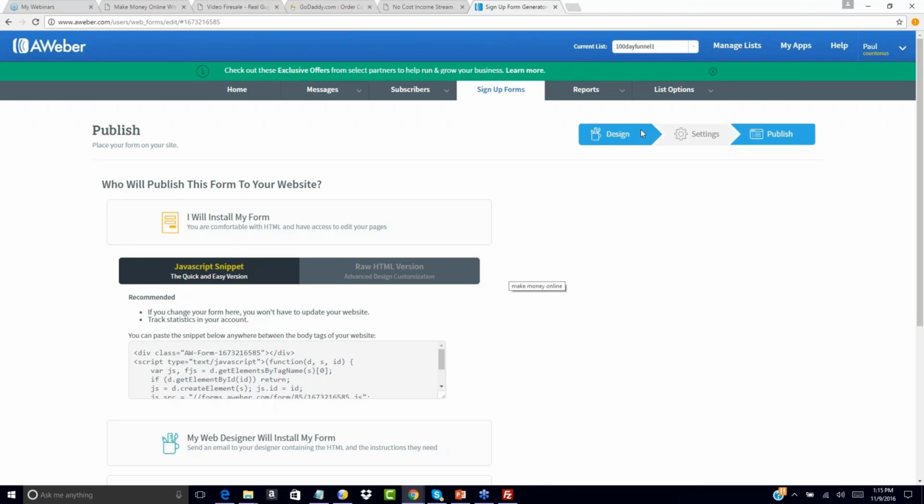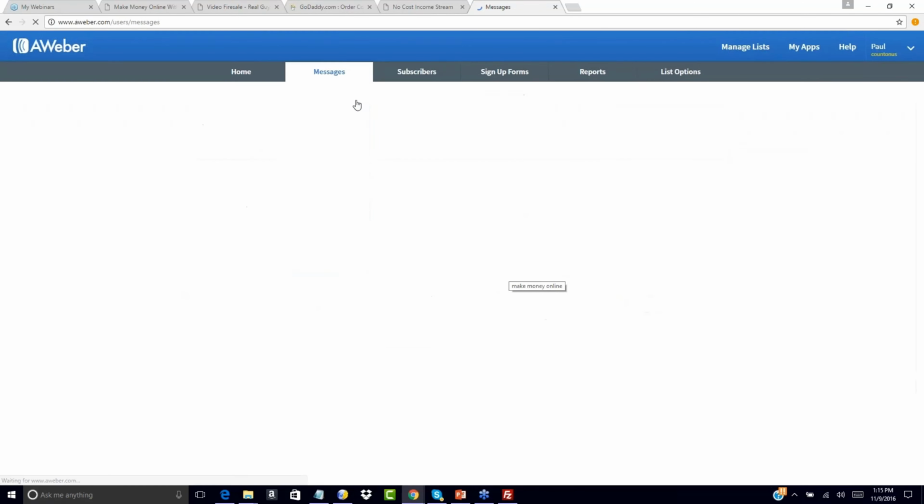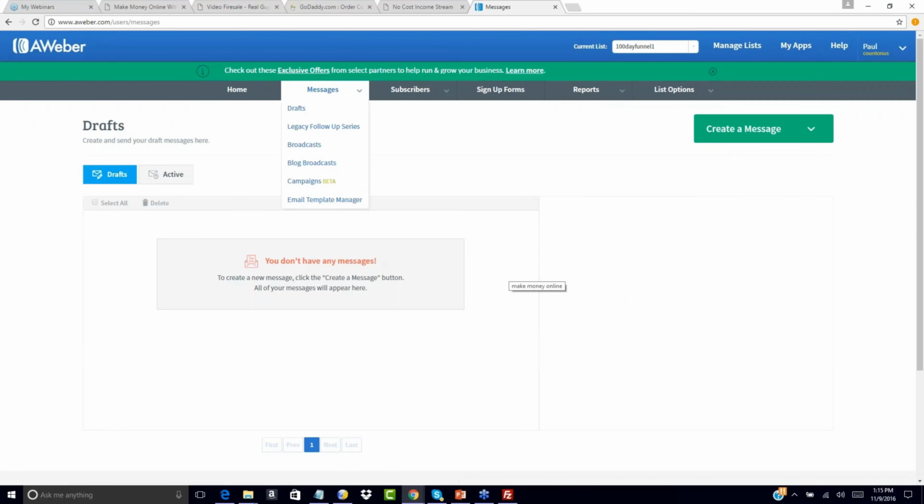So now that we're ready to go, it's important when you're in Aweber that you choose current list and you choose $100, the funnel that you're working with. So the drop-down menu, make sure you're working with the squeeze page or funnel that you have. And I'm going to go over here to messages, and you want to choose messages and draft. It's now going to ask you to create a message. Now they've got a drag and drop email builder, a plain text message builder, and an HTML editor.